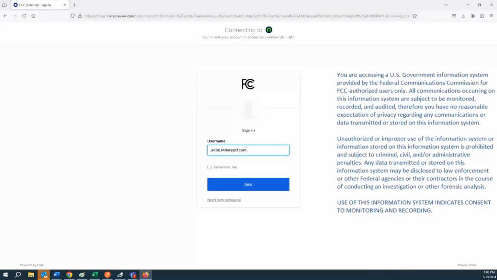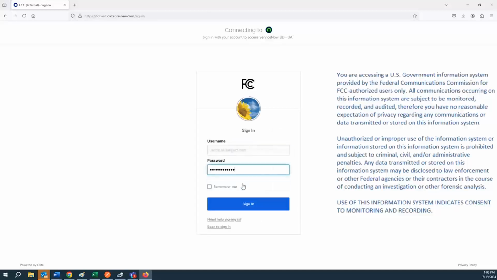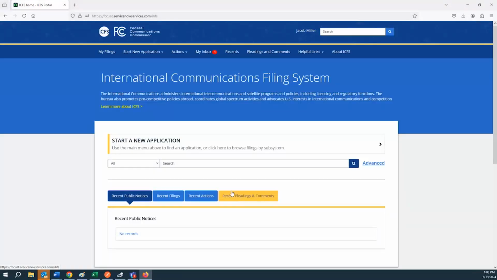And I'm going to select my course username. We've been redirected to the course login page here. So I'm going to select the username I've set up in course. And I'm going to enter my course password. And here I am at my ICFS homepage.